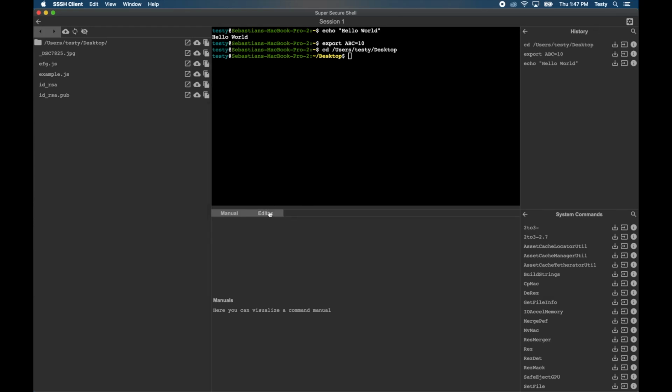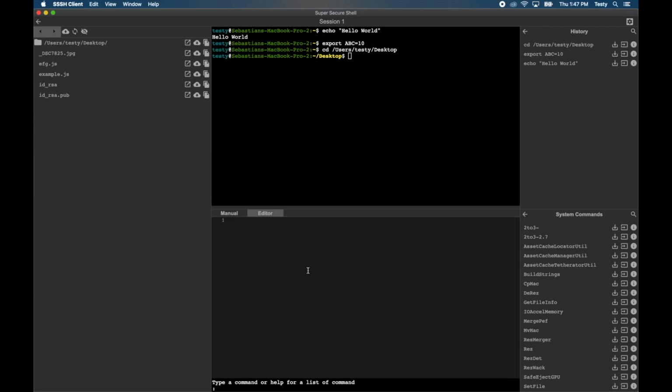Next, we have the text editor. Let me open a file. This one. So the text editor is made with Monaco editor, the same editor that is used in Visual Studio Code. So it has very nice things like code prediction, multi-cursor. I can put here and here and here.